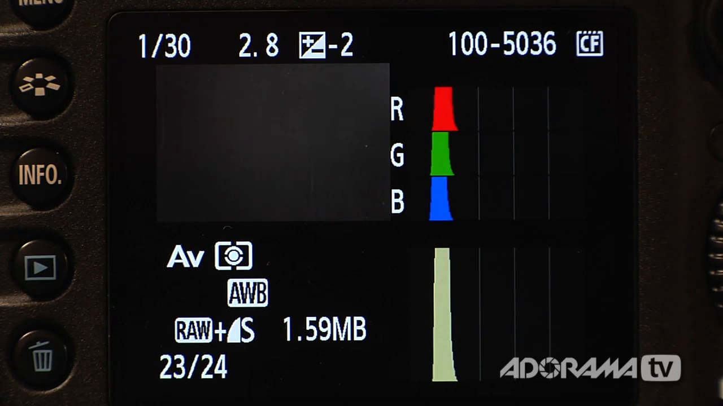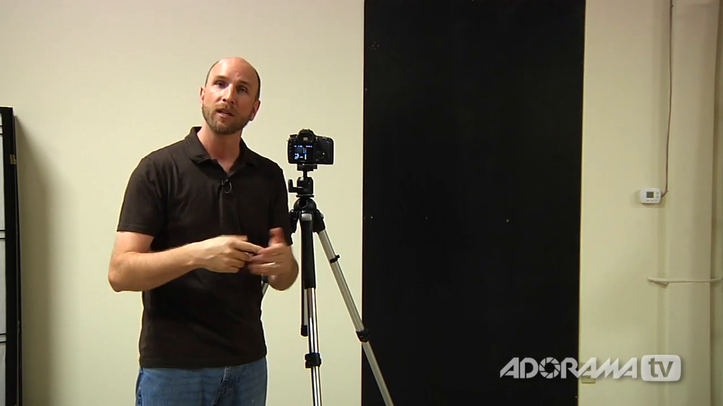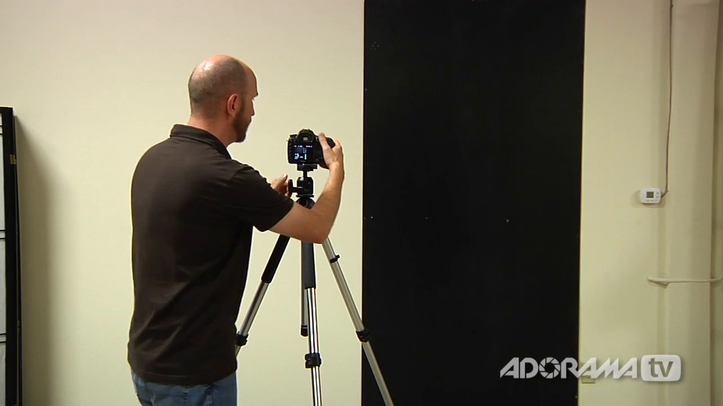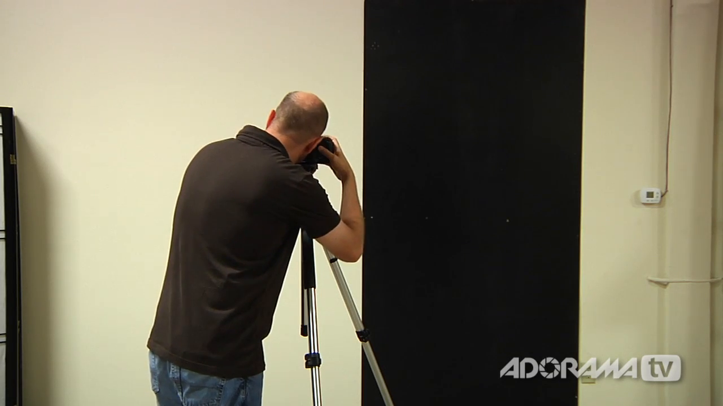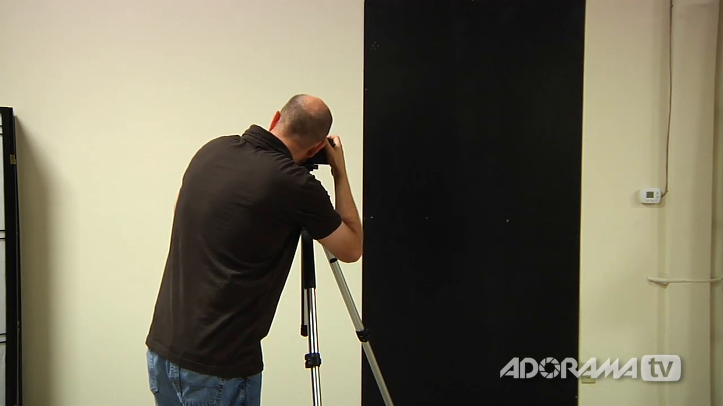Now I'm going to do the same thing on the white. The white was underexposed. It went from white to gray, which is underexposed. So I'm going to set my exposure compensation to +2 and see how that works out. Again, I'm going to set my exposure compensation to +2. I've done that. And now I'll take a shot.